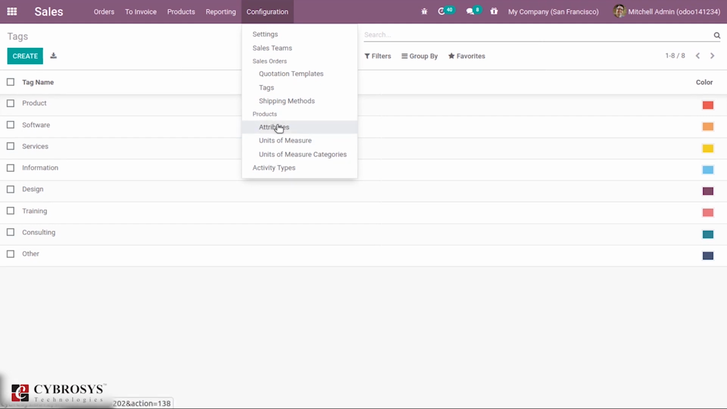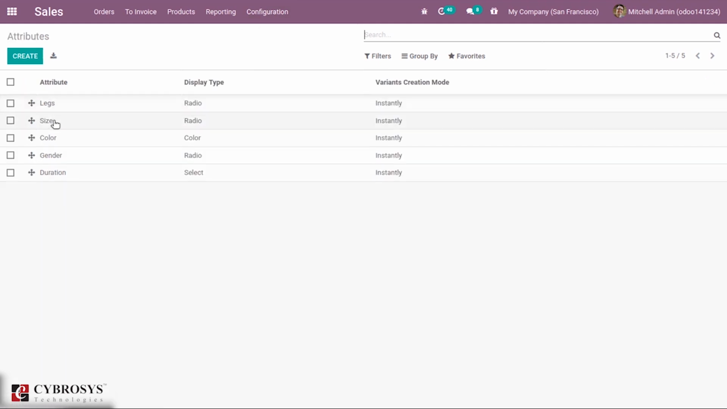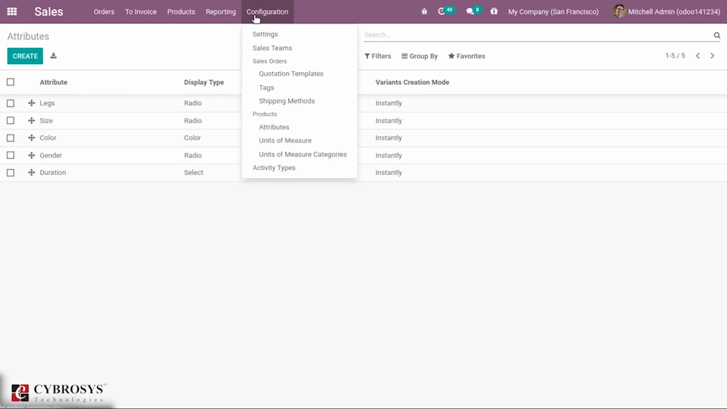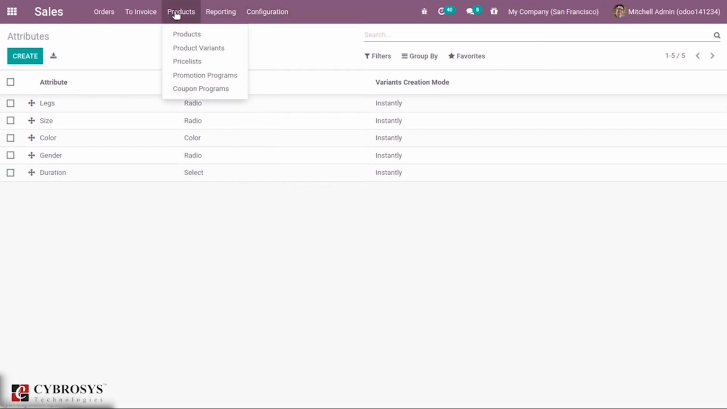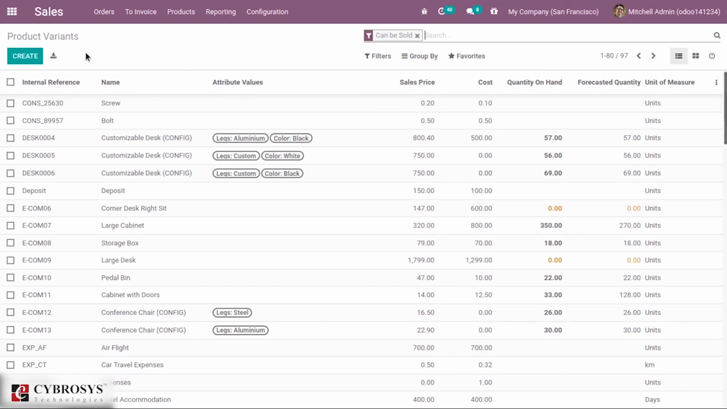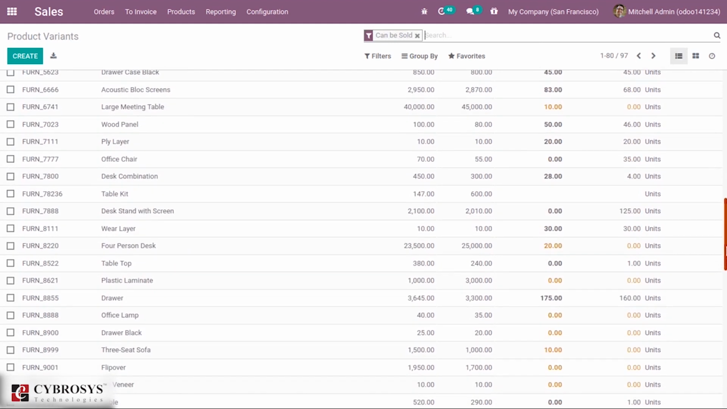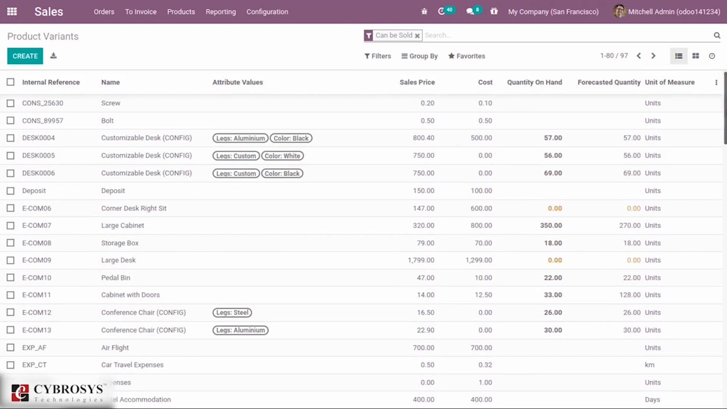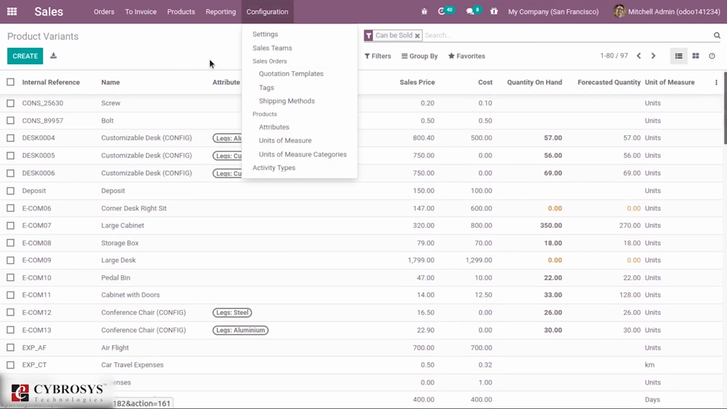So attributes are related to product variants. We can create attributes like size, color, and according to that you can create variants for our products. So we have also done a video on product variants, and you can see product variants under the products menu. Here you can see the product variants. Here you can see all the variants created for products.